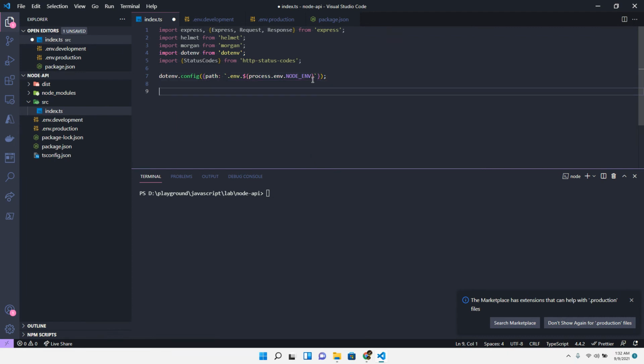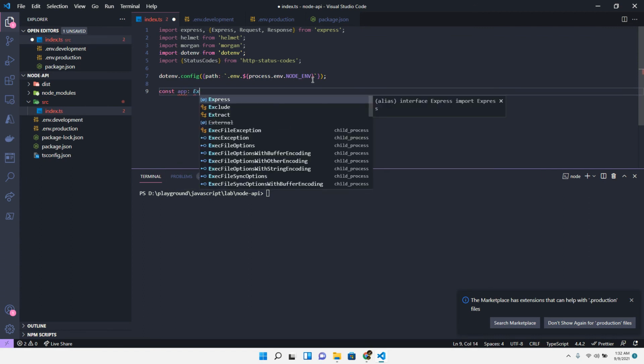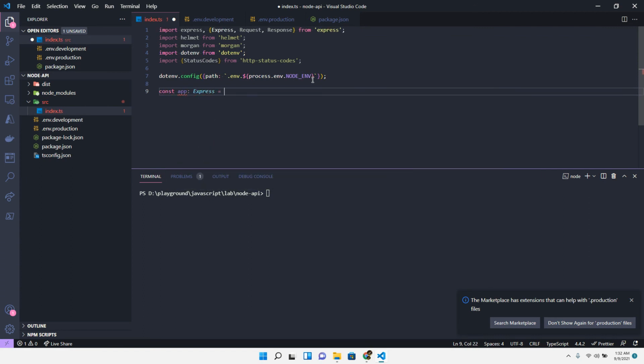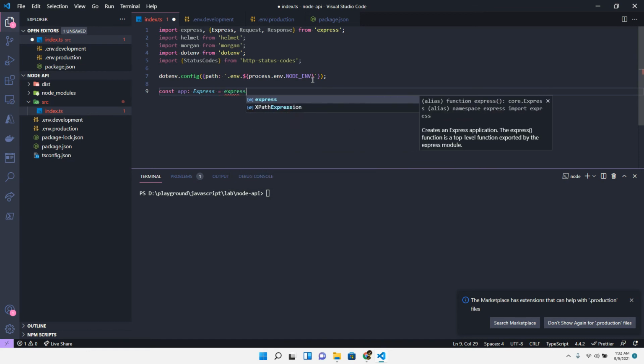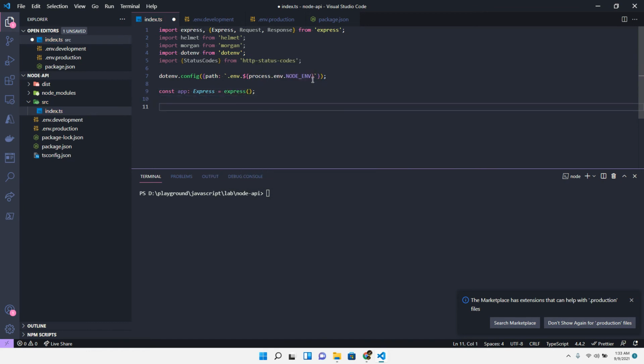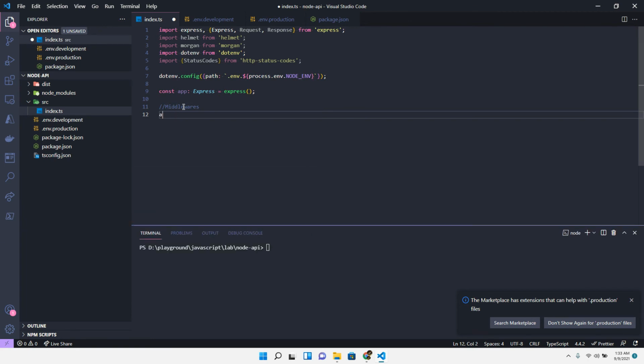Okay, now everything is set up for the environment. So let's create the express app. Its type will be express, and we'll have to call this as a function. And now I'm going to set up the middleware. So let's say middlewares. Here in the middleware, I can add app.use helmet.